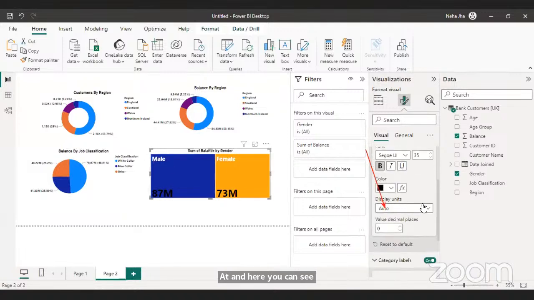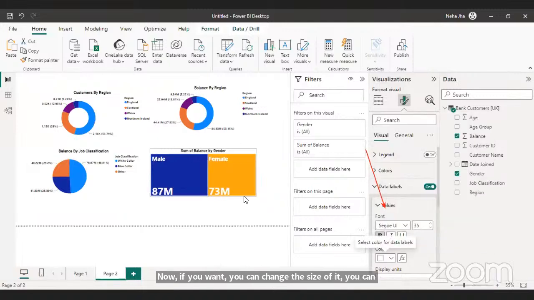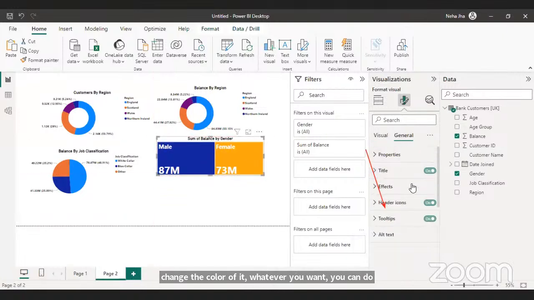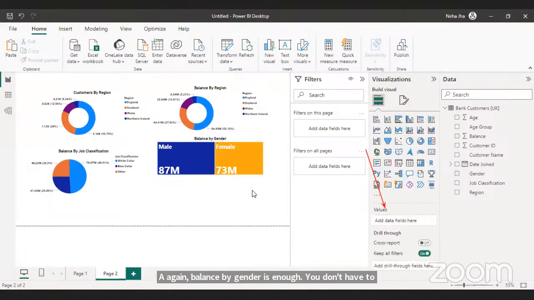Now, if you want, you can change the size of it, you can change the color of it, whatever you want, you can do it. It's totally on you. And here it is ready. Again, balance by gender is enough. You don't have to add a total. So I'm removing the title from the title sum of.